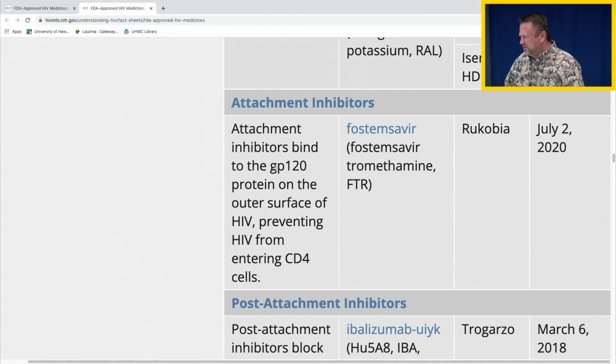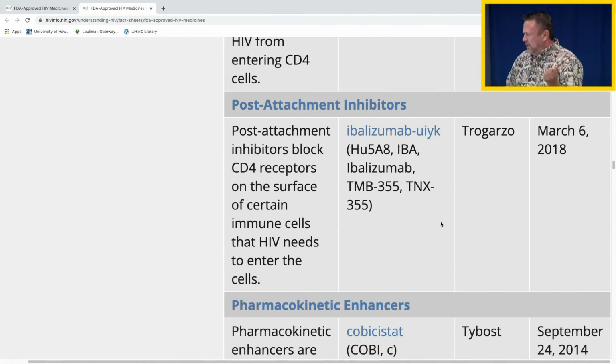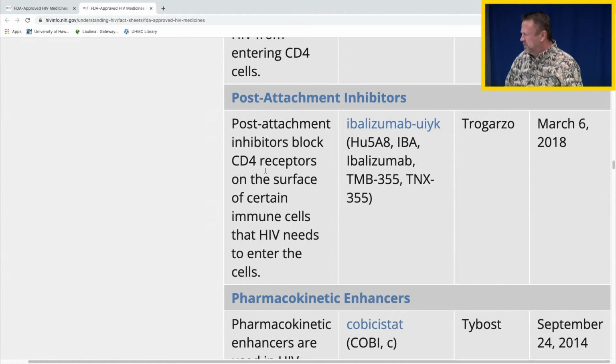And notice, what does it do? It interferes with the GP120 protein. You'll see other fusion inhibitors that interfere with GP41. Fostemsavir, Rukobia, is a GP120 inhibitor. Post-attachment inhibitors are newer. Trogarzo blocks the CD4 receptor that the HIV needs to enter the cell.